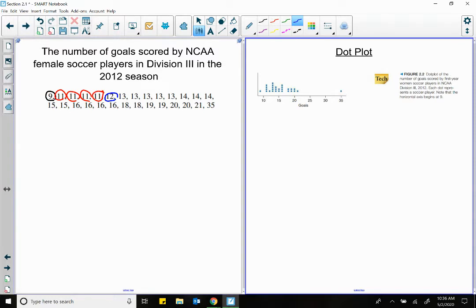So we know what we're looking at here. Each dot represents a data value. Each dot represents one of the first year women soccer players. All we did was take these pieces and put a number line below it, and we put a dot above each value for the number of times it happened.